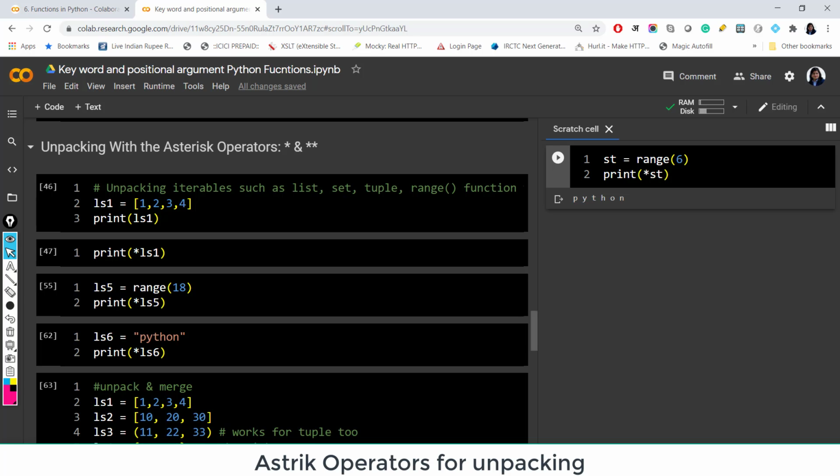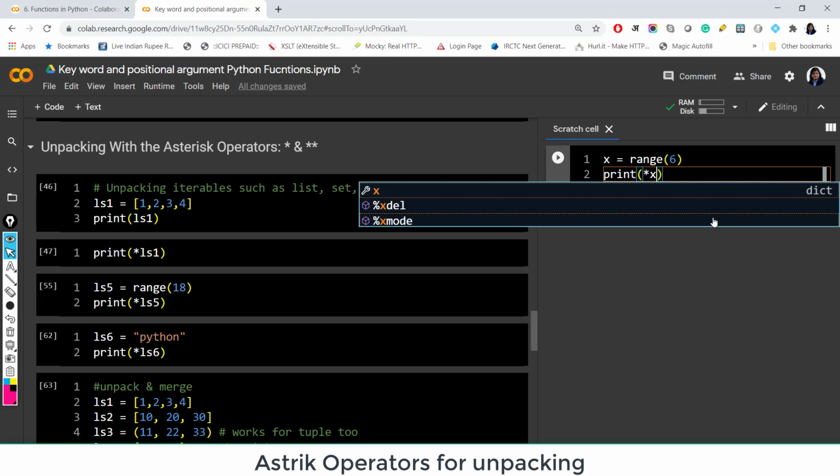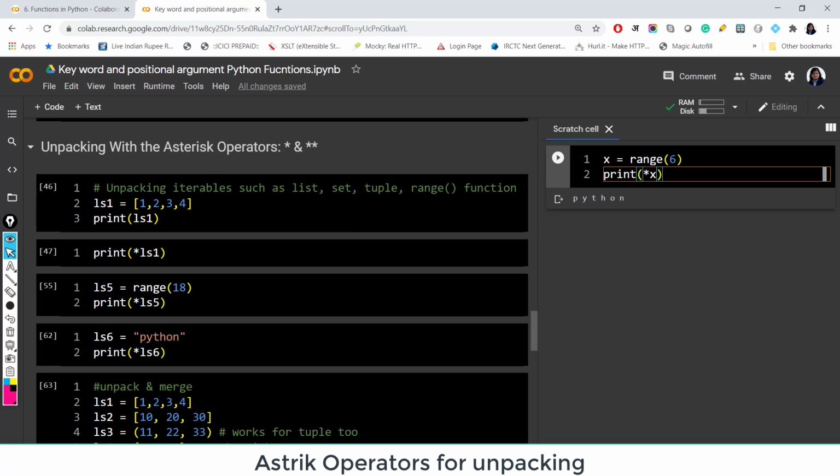Let me just give it a name x, whatever. And if I print star of x, it will again unpack the elements of that range and we will be able to see all those elements unpacked: 0, 1, 2, 3, 4, 5. So this becomes very, very handy when we want to unpack things.